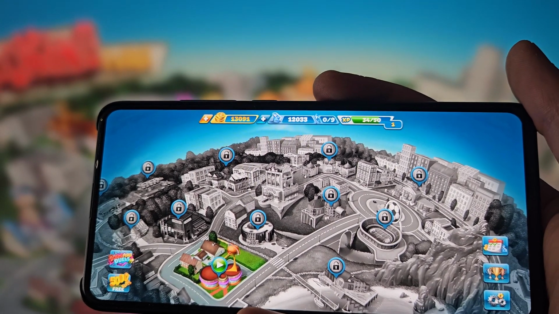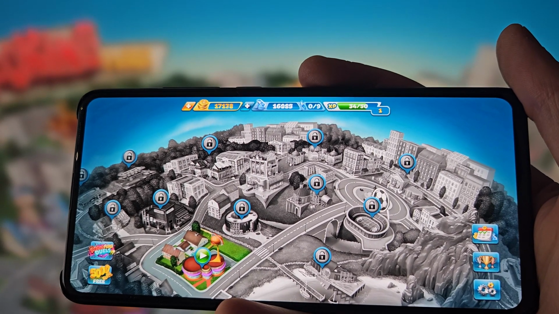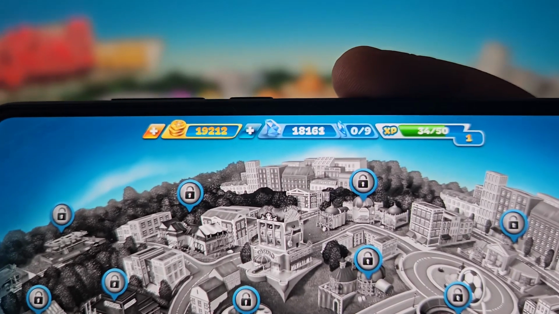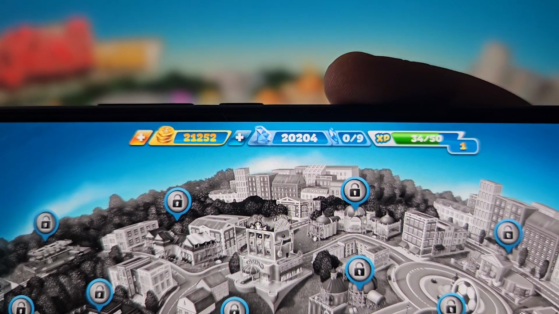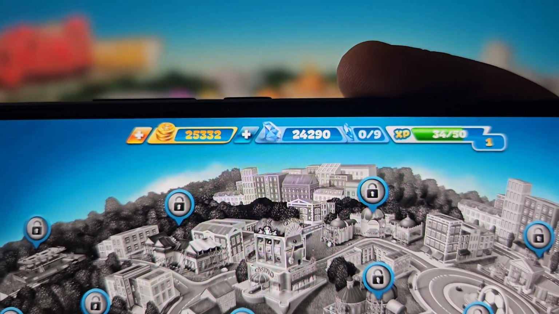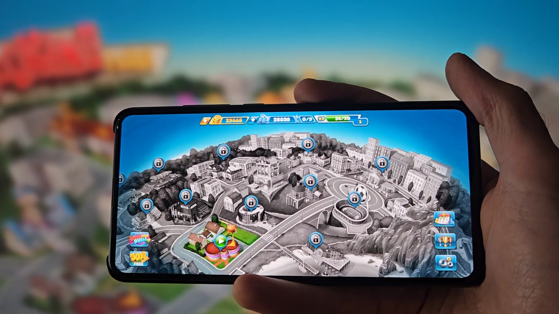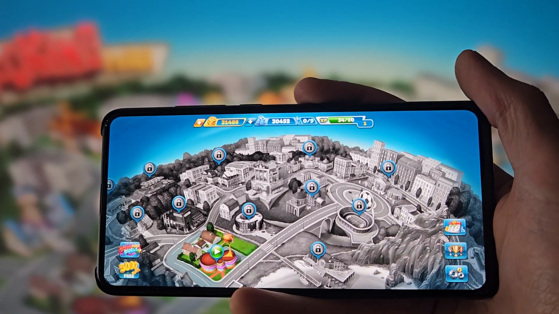Forget about grinding for hours or spending your hard-earned money on in-app purchases. This method is compatible with both Android and iOS devices. As you can see, I've already used it and it works great. My resources arrived to my account. But how does it work? So if you want to learn, don't miss this video where I'll show you the whole process in this step-by-step guide.